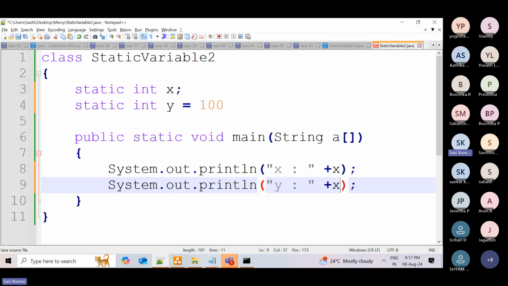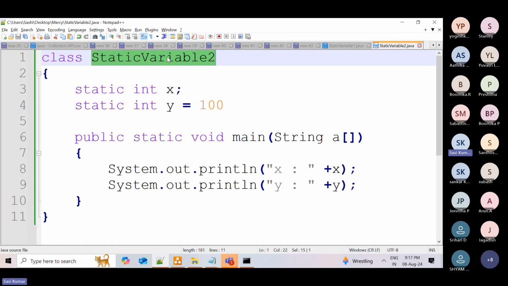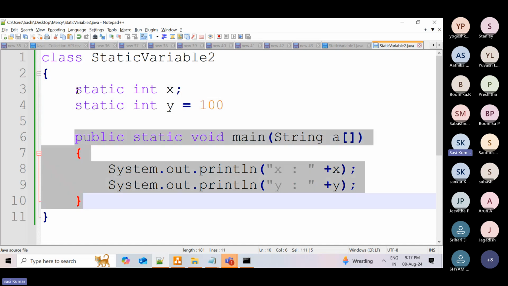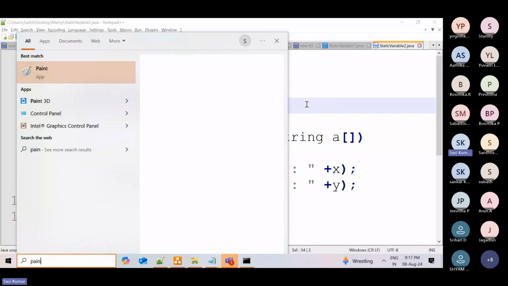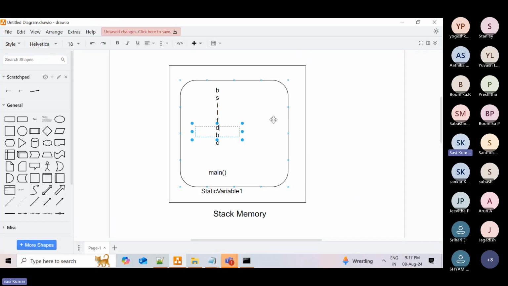Now we are going to see all the 6 points again and again. Whenever I am running this class, what happens? This particular class is loaded into stack memory, number 1 point. Number 2 point, whenever this static variable 2 class is loaded into stack memory, all the static variables and the static methods are loaded. Third point, when static variables are loaded, they are loaded with default values. Let's say x equal to 0 and y equal to 0. Both are loaded with the default values, correct?